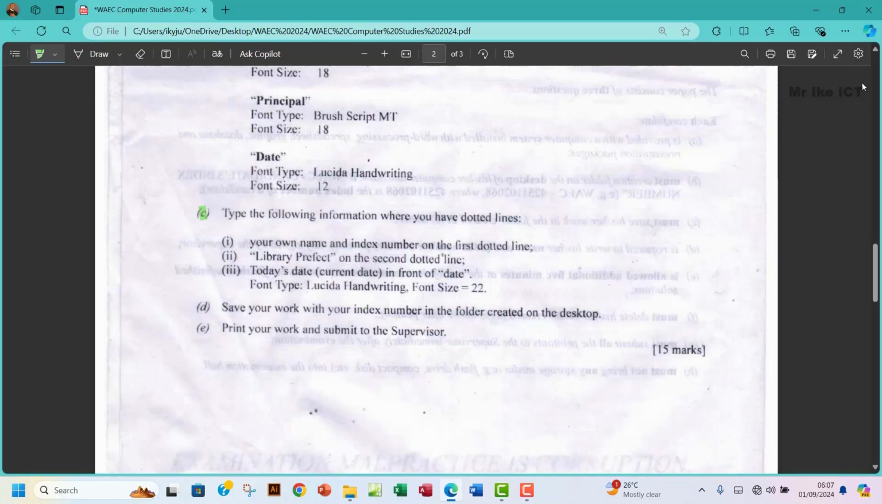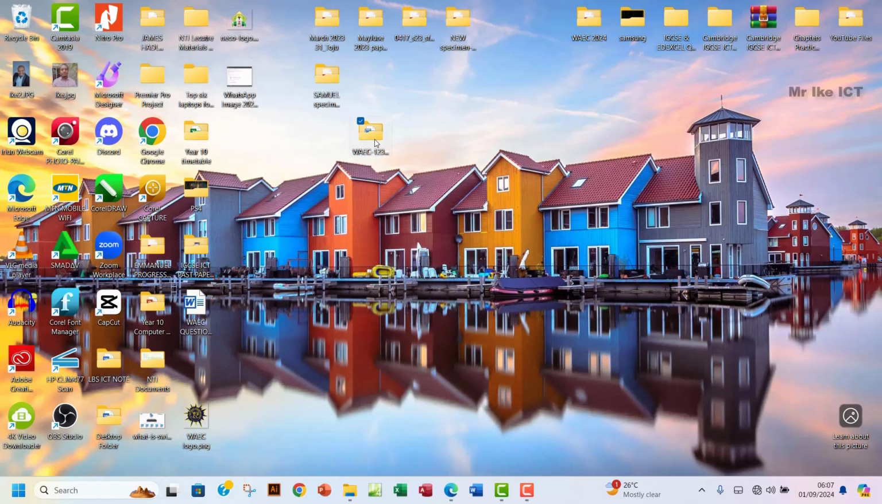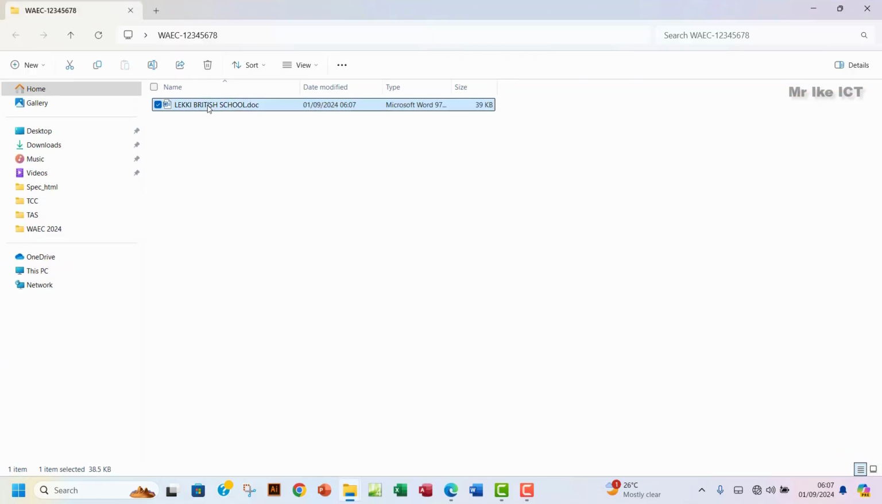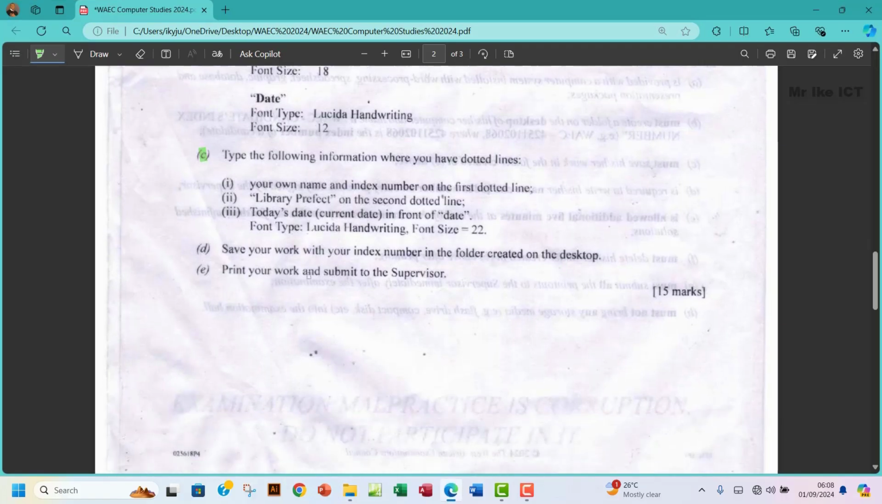Where's my own folder here? Okay, it's on the desktop. I can go here and then I'll probably change the name to my index number. So let me just add maybe ng, then 1 2 3 4, something like that. That probably might represent your index number, and that's it. Okay, so I think that's for this one.